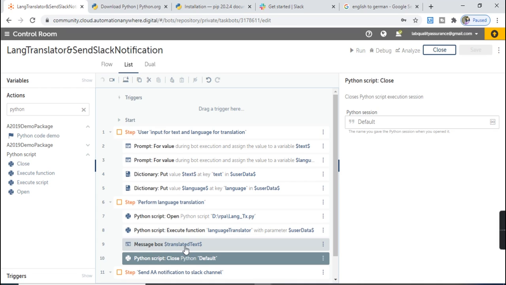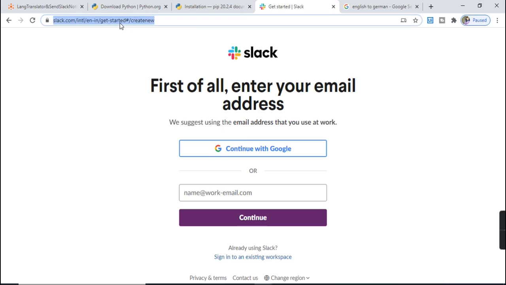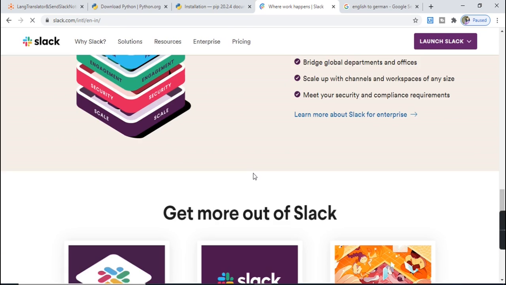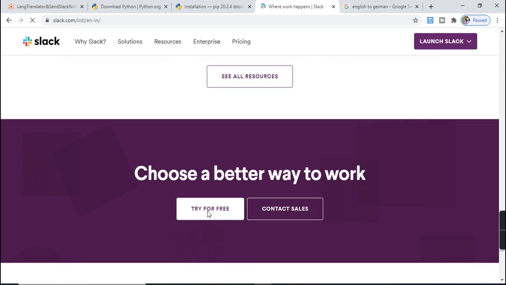Now we'll add some more actions here to send this translated text to the Slack channel. So many of you would be aware of Slack. Slack is a business communication platform to communicate with your team. In case you are not aware of Slack, do not worry, we will work on Slack from scratch. So for that, let's first launch the URL slack.com, and here you scroll a bit down to select this try for free option.